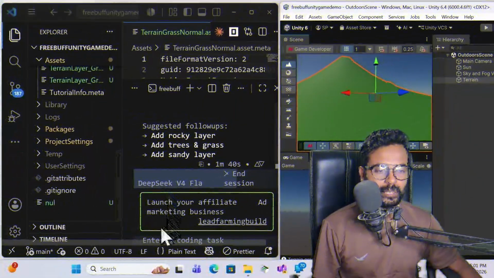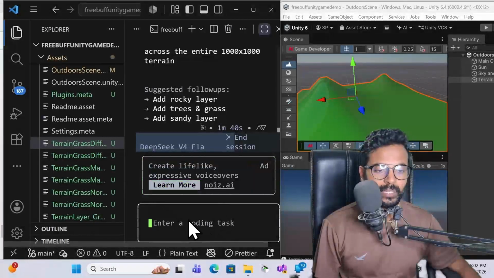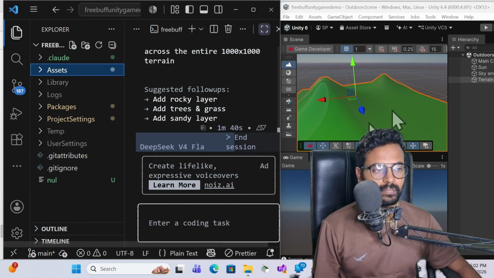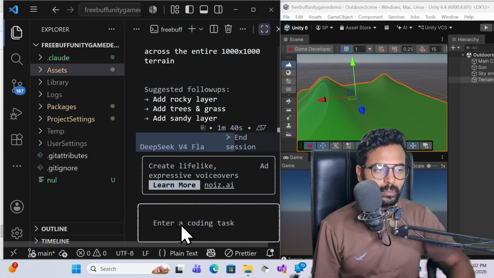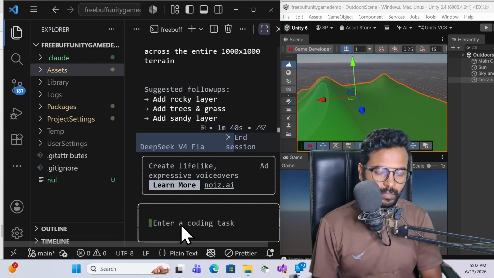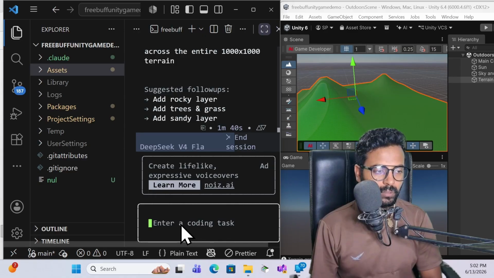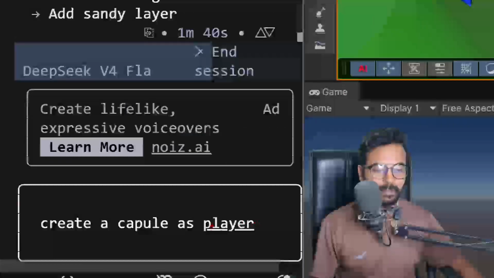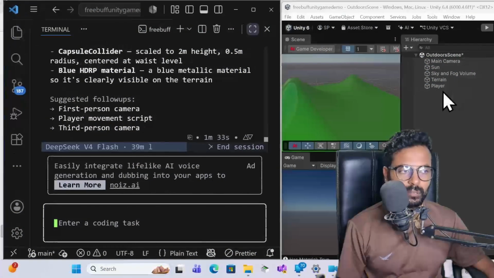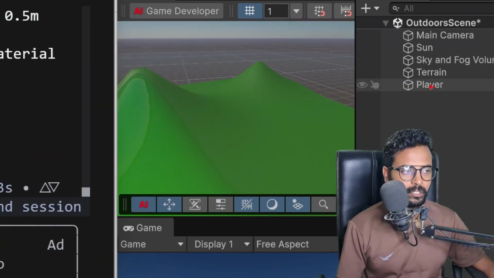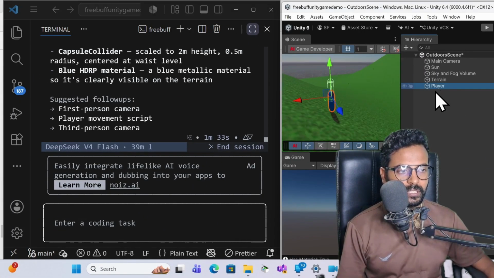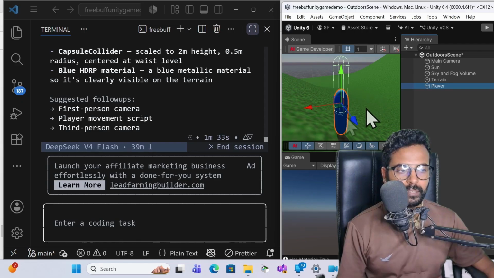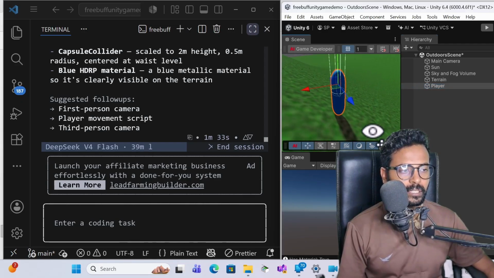So in this case, the next task we will ask is to create a player. Currently we will just create a normal player, so that we can see how easily they create a capsule as a player. And let's see. Now my player also got created over here. If I double click on that, the capsule player is created over here. And yeah, that's pretty good.